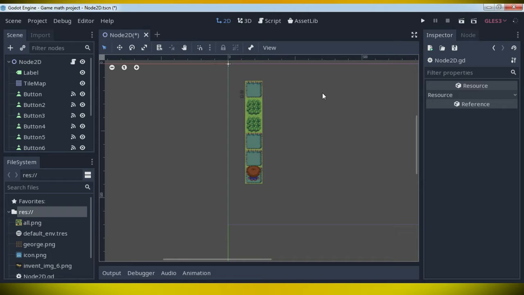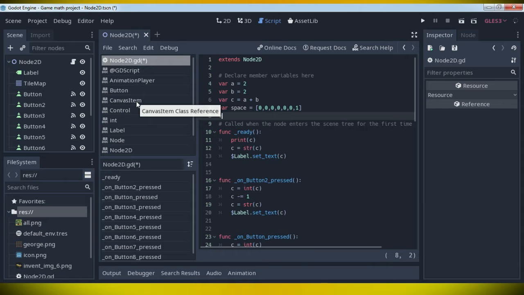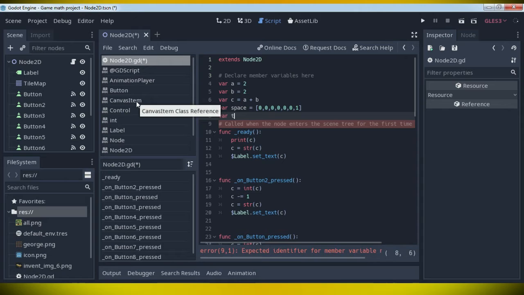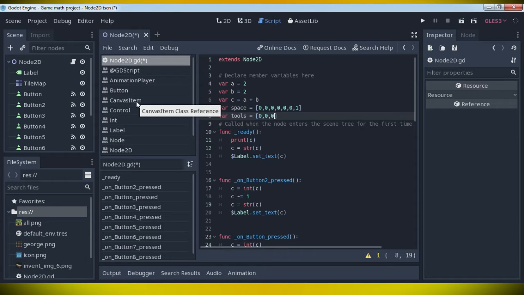Welcome. In this lecture, our goal will be to create some pickable item. For this, we will create two things. First variable will be, for example, tools. This will be a one-dimensional array with six places, and if we put our pickable in some place, we will put number one on this place.